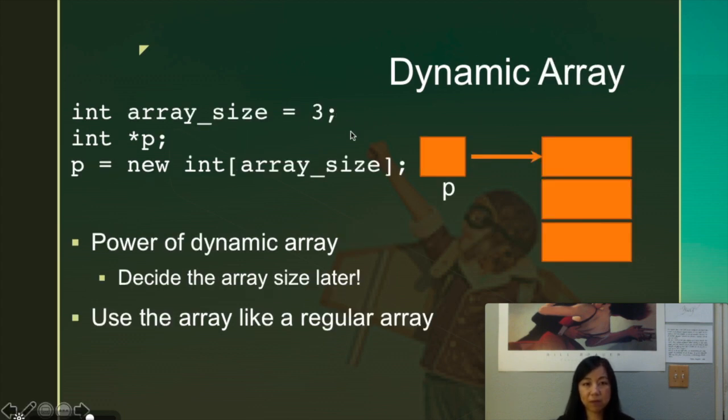So what is a dynamic array? You can see the structure of using it is very similar. We declare a pointer first to an integer. And then when we create using new, we use int followed by square brackets and the array size. So that's how we create a dynamic array.